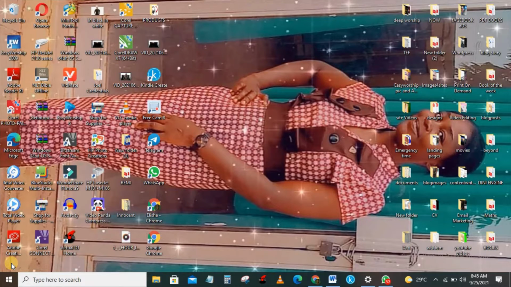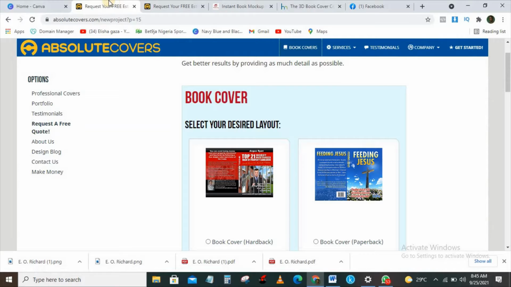Now I'll be taking you to 3 sites where you can actually create your free 3D ebook cover. The first of these sites is called absolutecover.com. When you come to this site, just simply click on the book covers. You'll be taken to this interface where you will choose the type of ebook cover. Is it a hardback or a paperback?